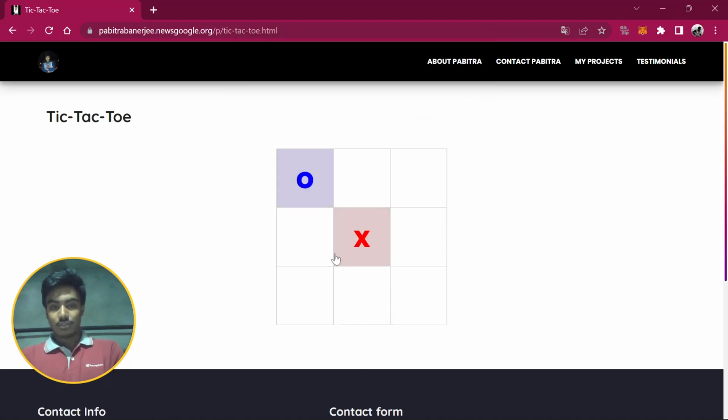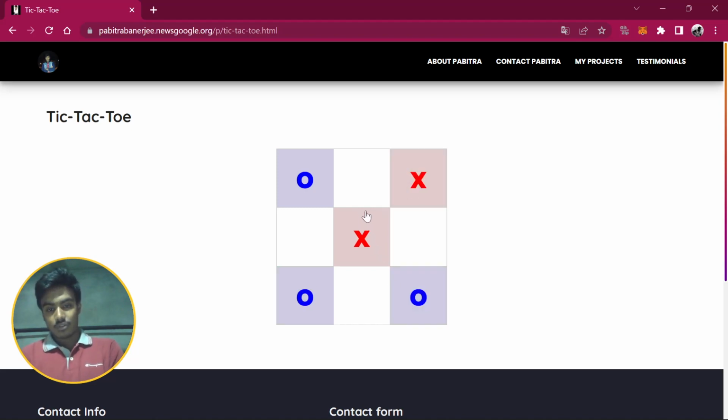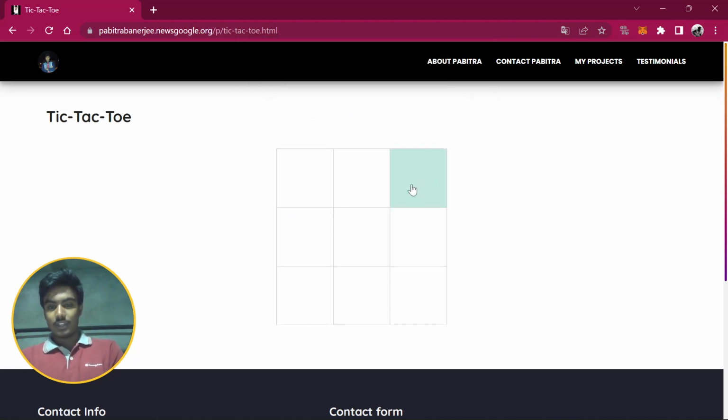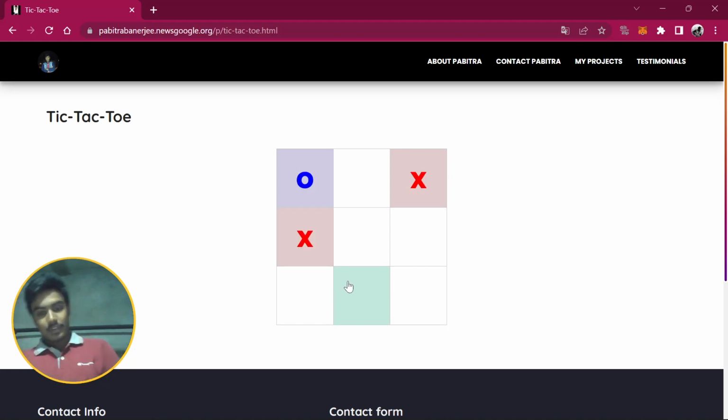Okay, as you can see, O wins now. And when you click the OK button, it will restart the game. Okay, so now let's start how we can build this game.